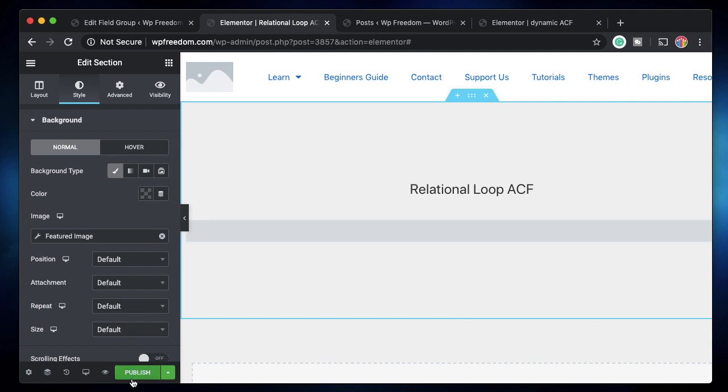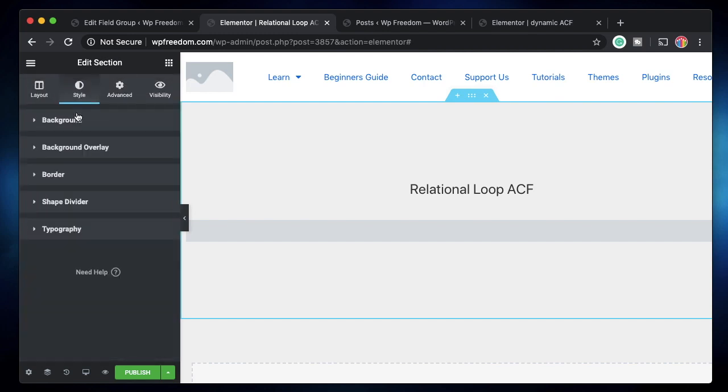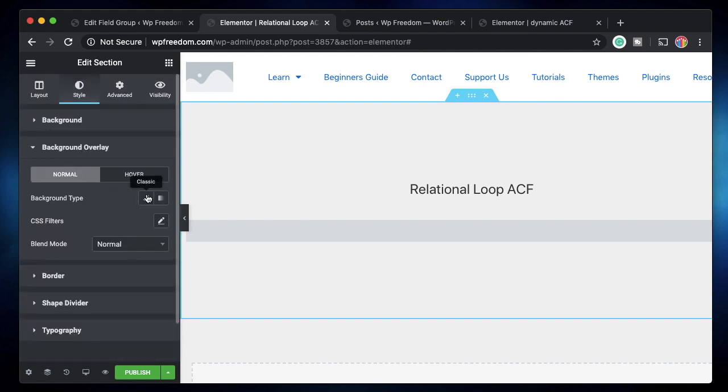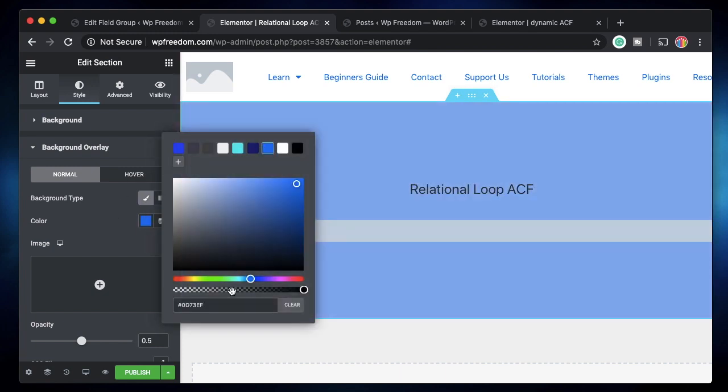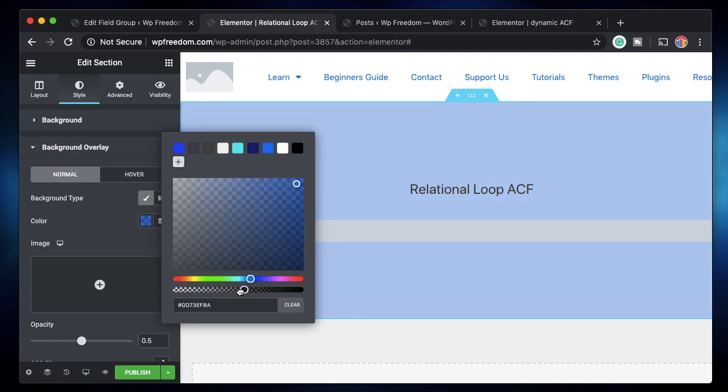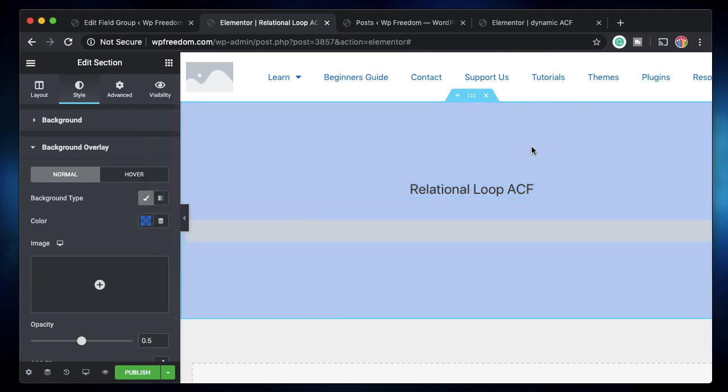So that's great. I'll publish this, or let's add a background overlay. Since we added a background image, it's also a good idea to have a translucent overlay. So I'll add a colored overlay, and I'll actually reduce the transparency a bit so that we can actually see a bit of that background image as well. So this loop template, or the relational loop template, will show the background image through this transparent blue background. It will show the title, and it will show the post meta associated with that template.